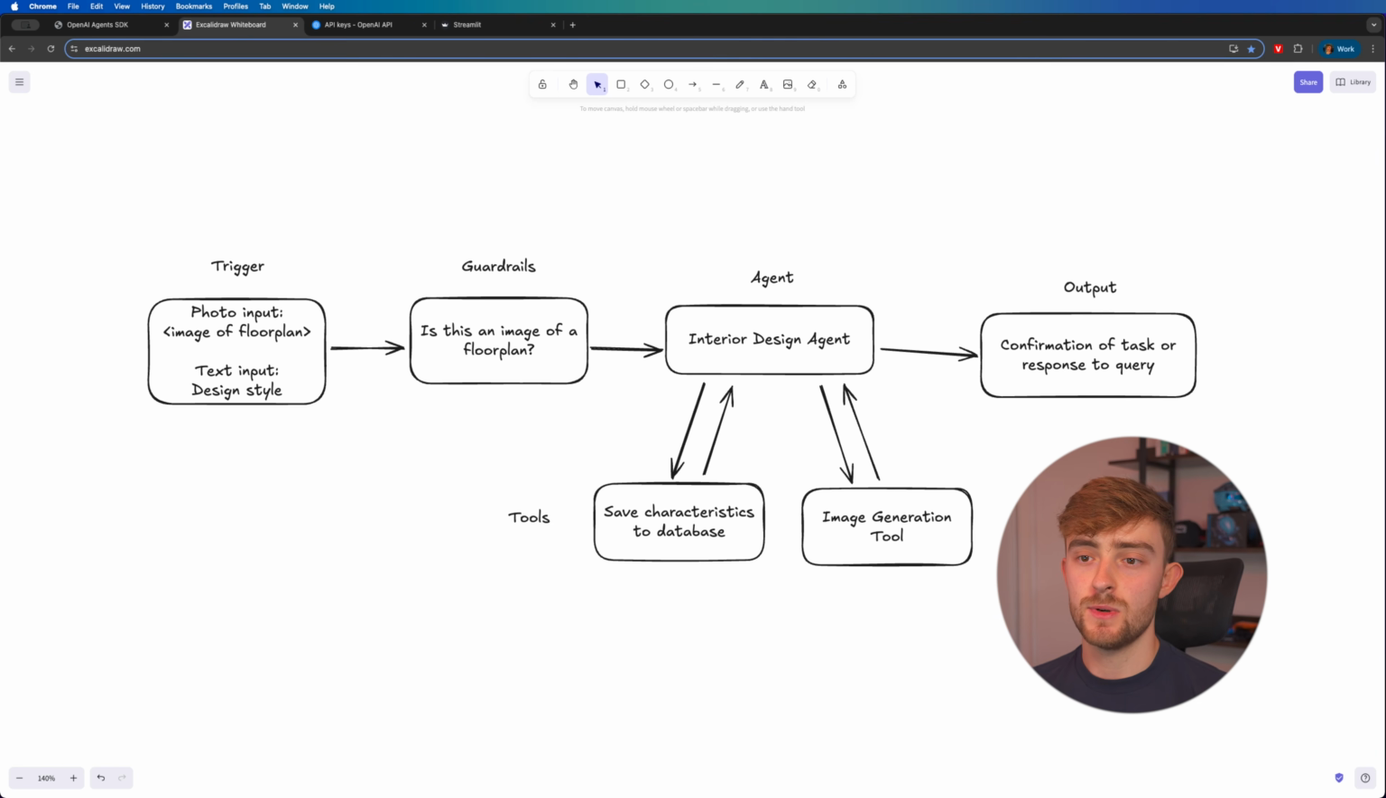Before we start coding, here's a quick diagram of the project so that you can see how it works at the surface level. At the start here, we have our trigger, which is a photo input and a text input. The photo input is an image of the floor plan, and the text input is the design style that we have gone for. Next, we have the guardrails, and this is going to be an input guardrail, which is going to check that the image that we are submitting is actually a floor plan. The purpose of a guardrail here is to protect your agent. Now, this could be protecting it from malicious data, or in this case here, protecting it from people submitting an image that is not actually going to work for the use case of the agent.